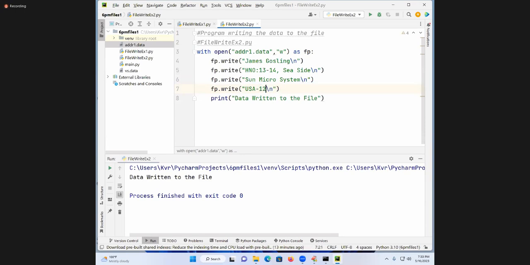56 or 12. Data written to the file. Are you able to follow me? Data written to the file. So coming to the conclusion, data written to the file. Now see students, carefully observe it. Data written to the file. Execute. Try to run this. What is the mode? What will happen?